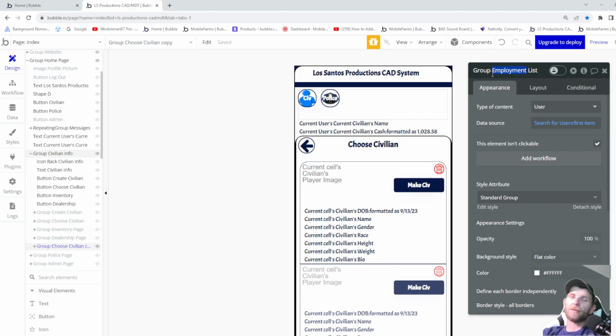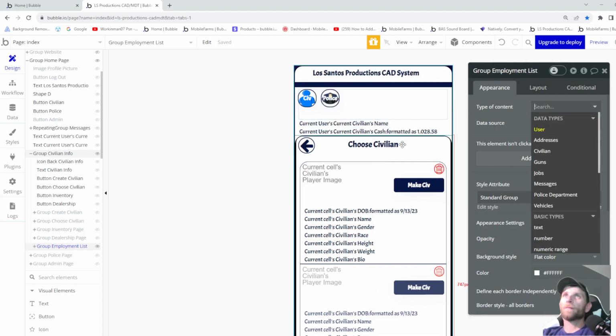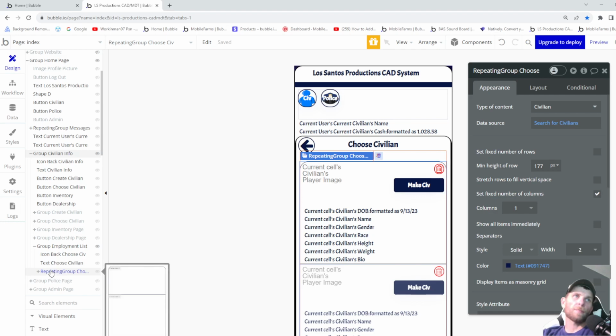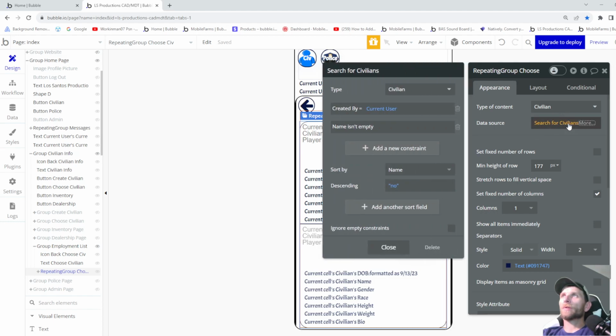We're just going to call it job list. No, we're going to call it employment list just so we can easily tell the difference from this stuff from the admin stuff. We're going to erase all of this from the main group. We're going to click on our repeating group. We're going to erase all of, no, we're not going to erase this. Okay, let's back up a little bit.